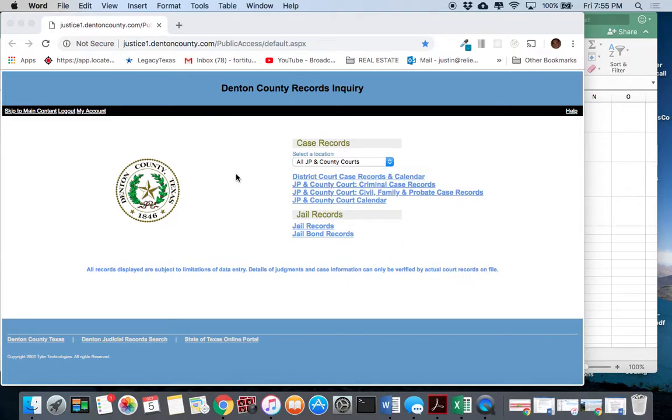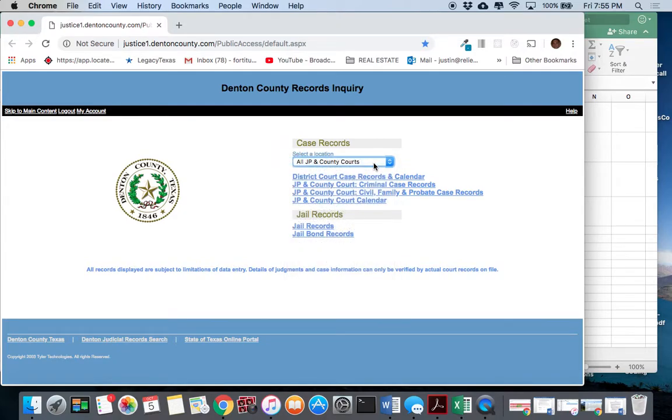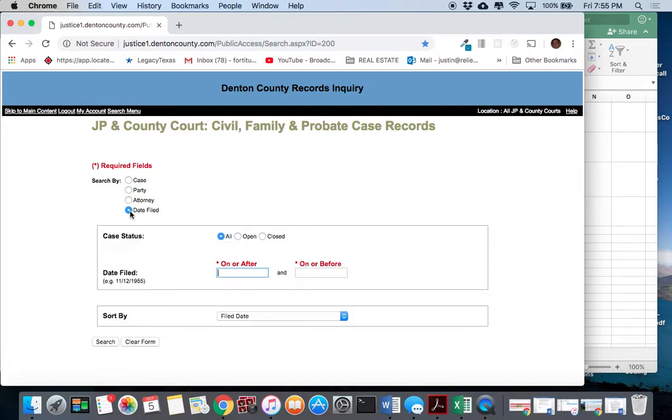It'll take you to this page here. We want to make sure and click on all JP courts, and we're going to go ahead and click on the civil link for civil and probate case record. That's the category that we will find this under. We want to start with date filed.